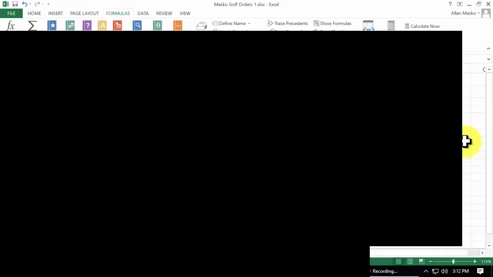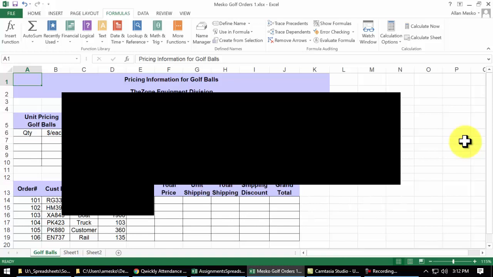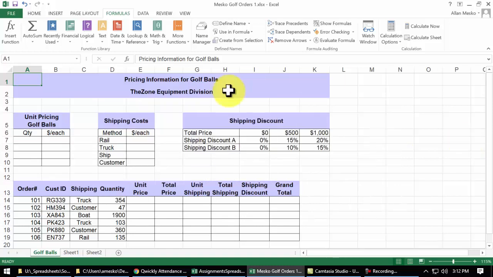Let's look at the steps to success in Chapter 5, Level 1, which begins on page 298. We start with a workbook called Golf and rename it Golf Orders 1. I stuck my last name in front of it. Let's look at the description on page 298.